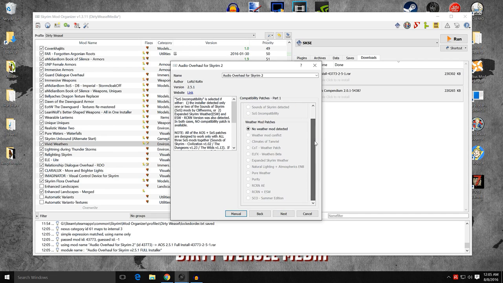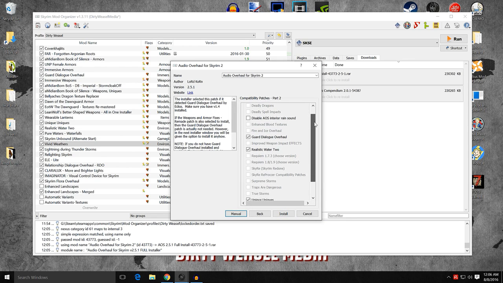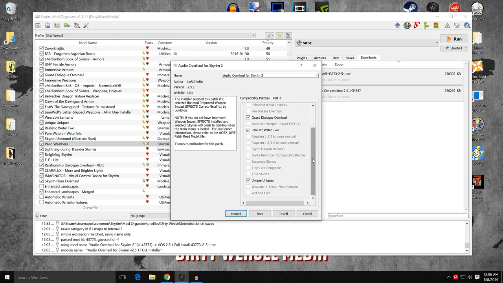Now, weather mods, you will have all your different options for weather mods right here. But you notice you don't have Vivid Weathers. We will handle a patch for that, because remember, back in a way long episode, we had Vivid Weathers. There is a patch for AOS. So you have no weather mods. Go ahead and click next. This is a smart installer. It will actually tell you what mods you have installed. You have Guard Dialogue Overhaul, already checked. You have Realistic Water 2, already checked. But there are other ones here.